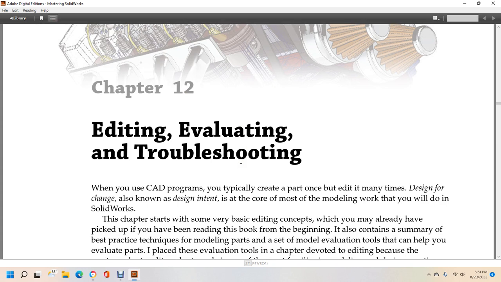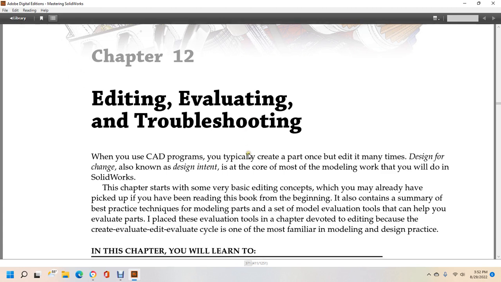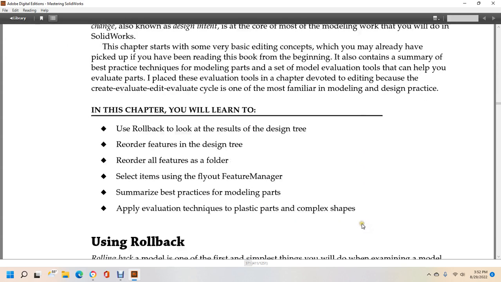Design for change, also known as design intent, is a core part of most of the modeling work that we do in SolidWorks. This chapter starts with a very basic editing concept, which you may already have picked up before beginning reading this book. It also contains a summary of best practices for modeling parts and model evaluation tools that can help you evaluate the parts. I placed these evaluation tools in the chapter devoted to editing because the create, evaluate, edit cycle is one of the most familiar in modeling and design practice.